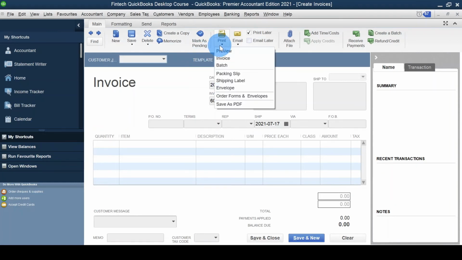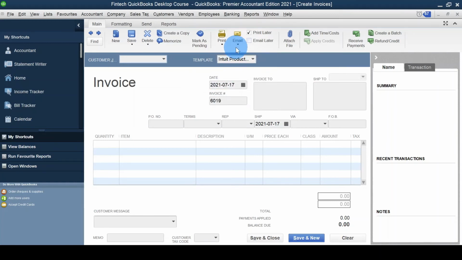Print, very straightforward. Preview is very, very helpful, and there are other things over here. Packing slip is right over here, just in case someone wants to go through it. Yes, you can see that. Email is right over here, very easy to understand. For invoicing in batch, if you want to print later, you can put a check mark. Email later.